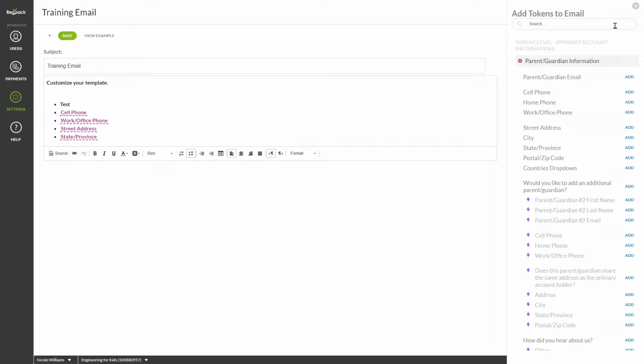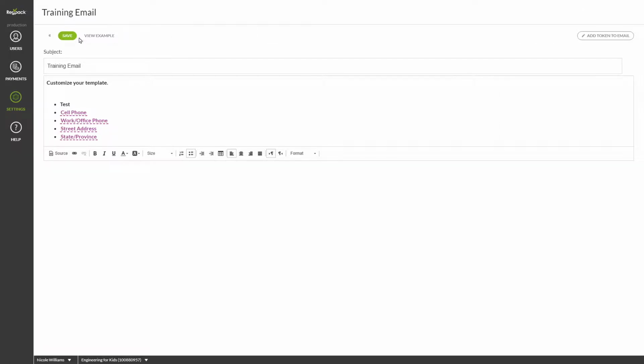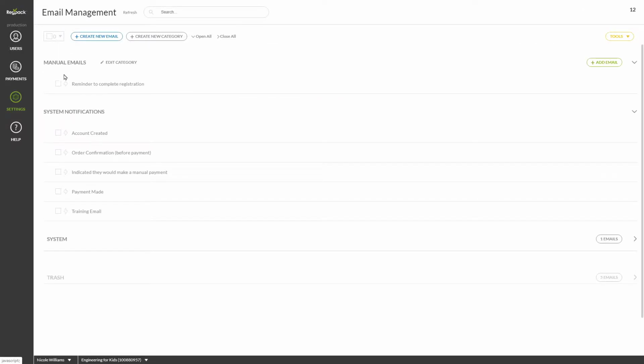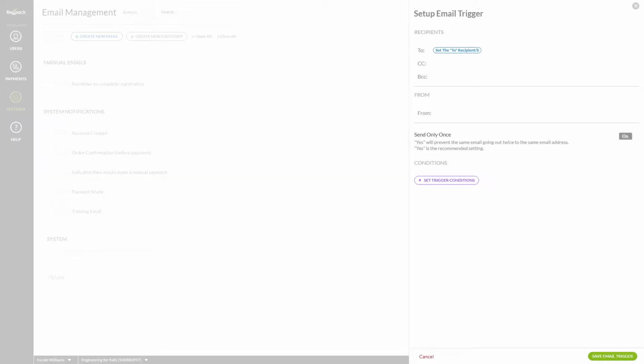To set an email to send automatically, hover over it and click Trigger. A side panel will pop up letting you know who the designated recipients are, who it's sending from, and whether it's set to send only once.